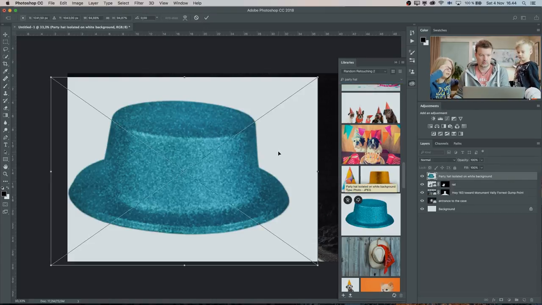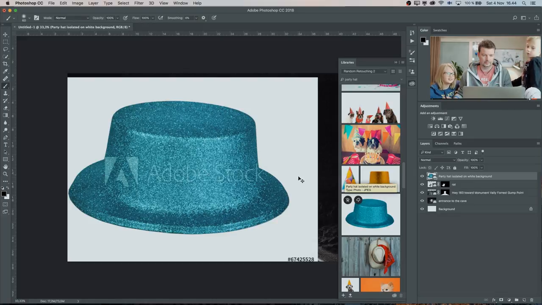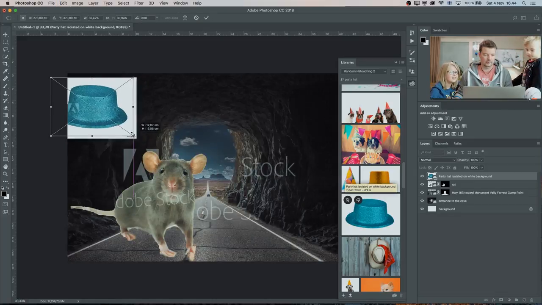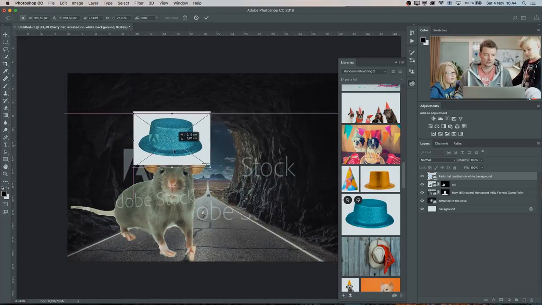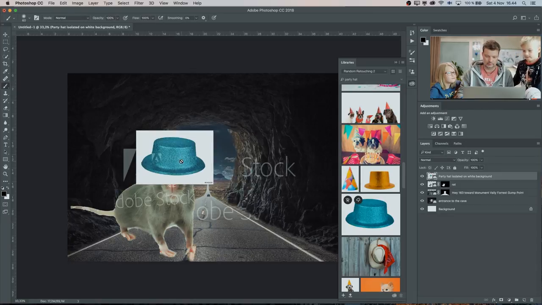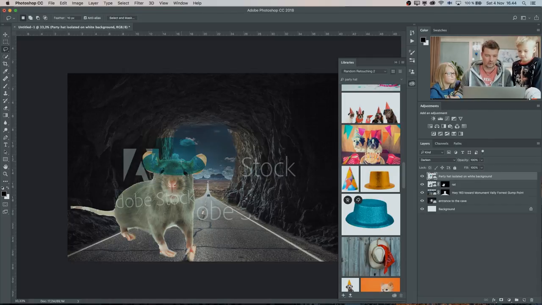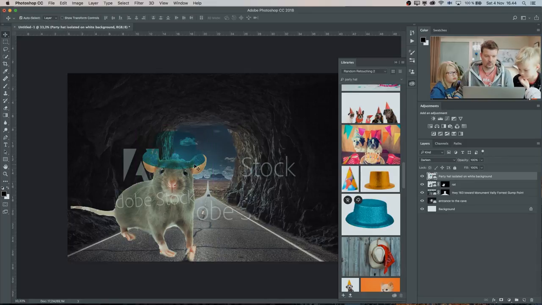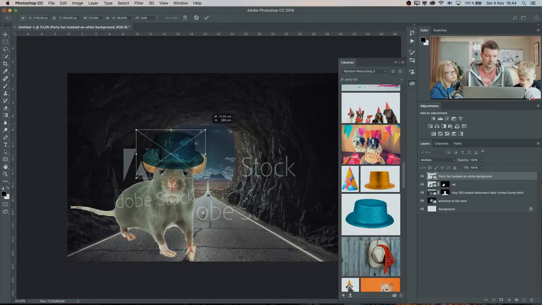Okay. Let's see. How good? Let's see it better. How would it be? It has to be maybe there. Over here. Should it be smaller, just like a tiny, tiny one? Yeah, that's a good view.